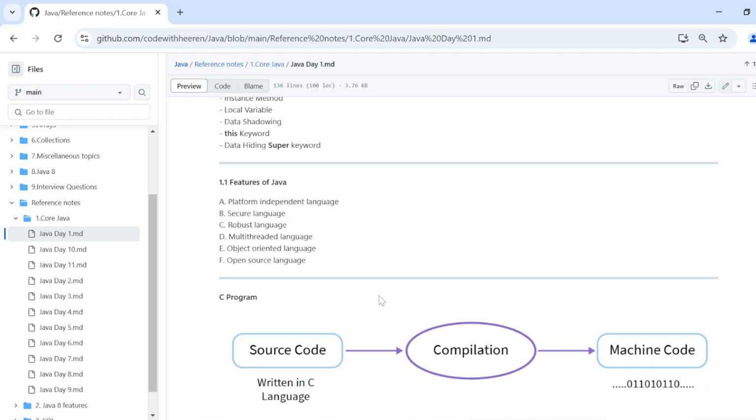Let's discuss our last feature of Java, which is Java as an open source language. Now the question is how Java is open source. There are two reasons why we call Java an open source language. The first reason is Java is free of cost.